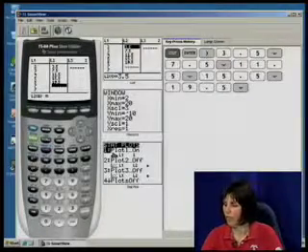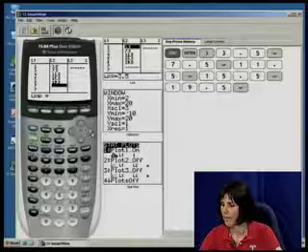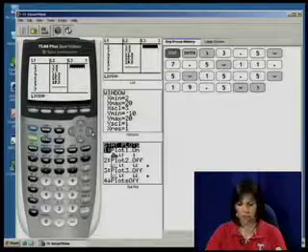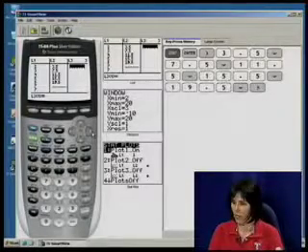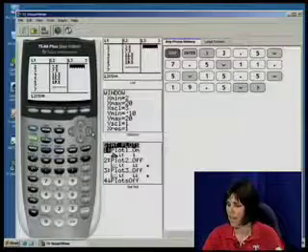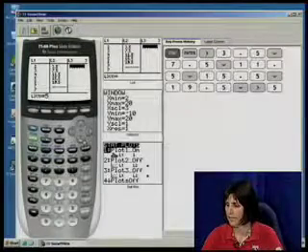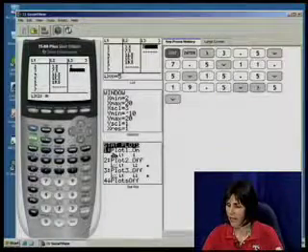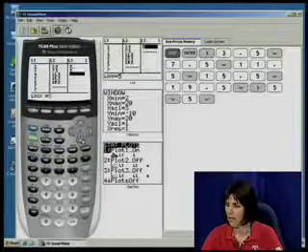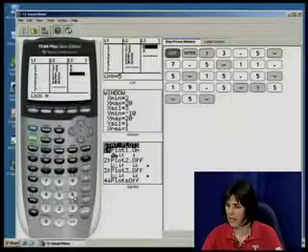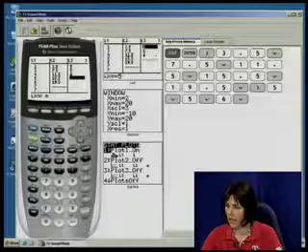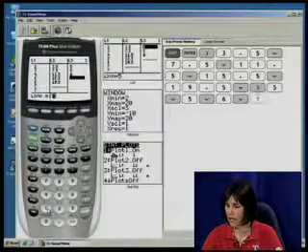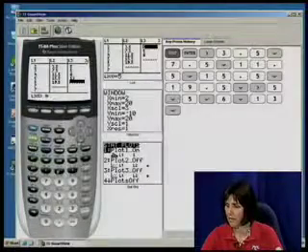Now I can go to L2. I will enter the frequencies. The frequencies were 5, 5 again, and it was 6 and 13 and 7.